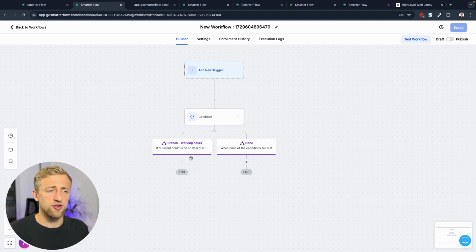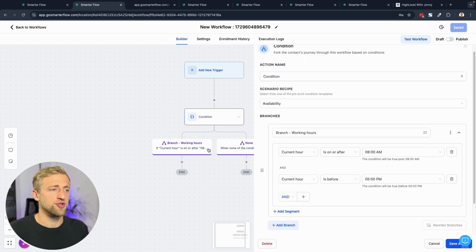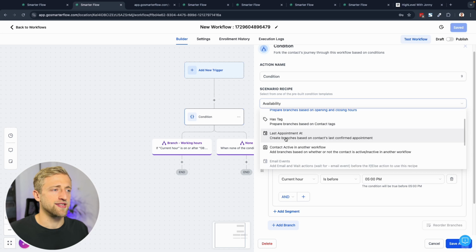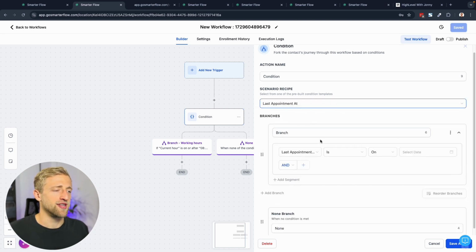So think of those options with AI as well. But if you want to hard code in emails, you would do it with this. And I do like this one. So I like the new availability. I like the new tags and how easy that is. The last appointment, let's have a look at that one.